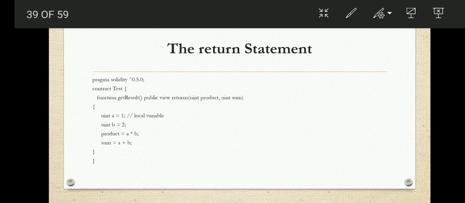In Solidity, we can use the return keyword or return statement in order to write the results back to the function. So here there is a contract to illustrate the return statement. The name of the contract is test. Here we have a function. The function name is get result. Then public view returns. This function will return two things: one is product and the other is sum.